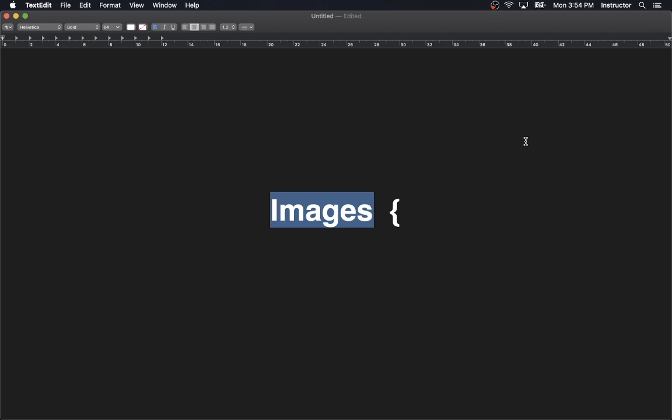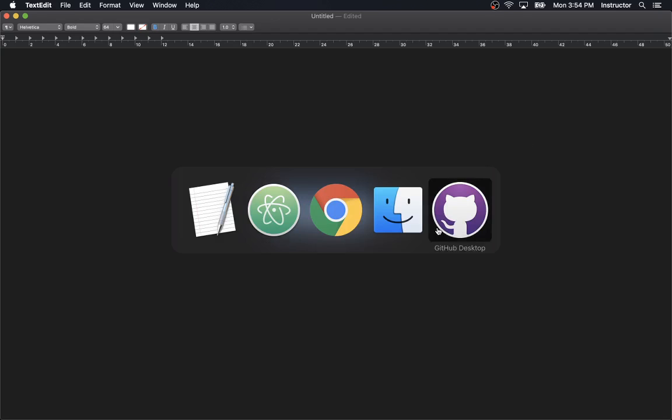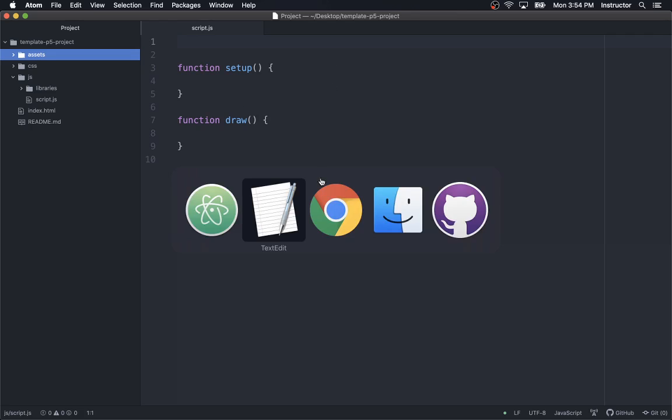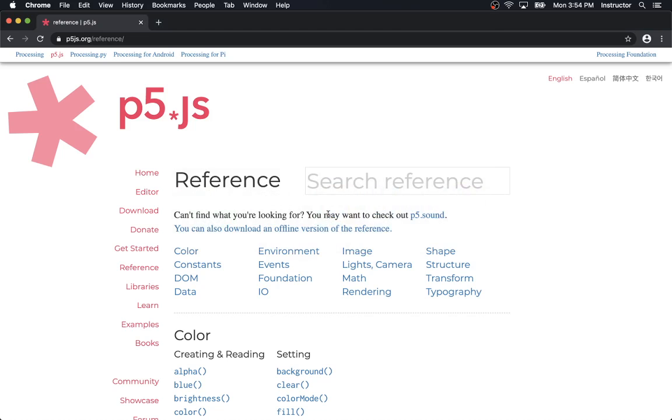So, images are thankfully pretty simple to get working in our code. Over here I've got just a standard template project where I'm going to display an image in a moment, but I want to point you to the reference in this case. So if we go over here, we've got the p5js.org reference open, and it has a section, you may already have seen it, called image.